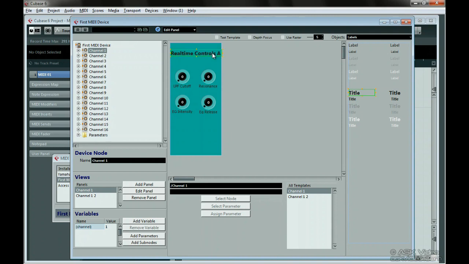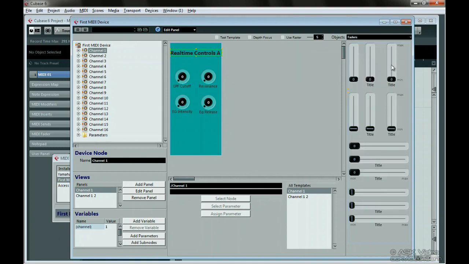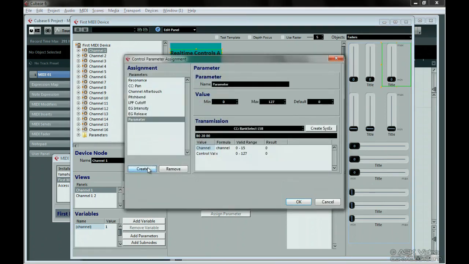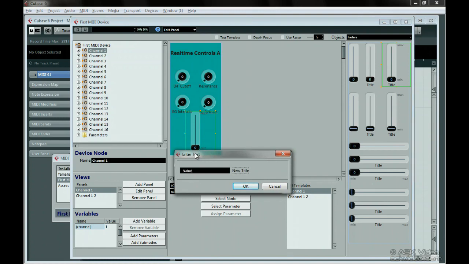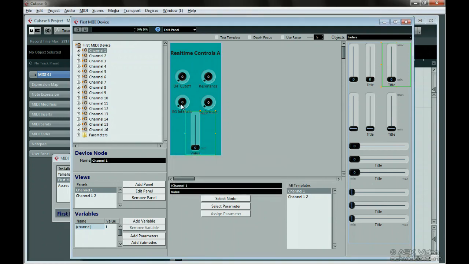Now let's drop in a fader. Create a parameter called value. Choose Control Change 20. Change the fader name to value. Now that we've added another item, we have to move everything around again to make room for it.